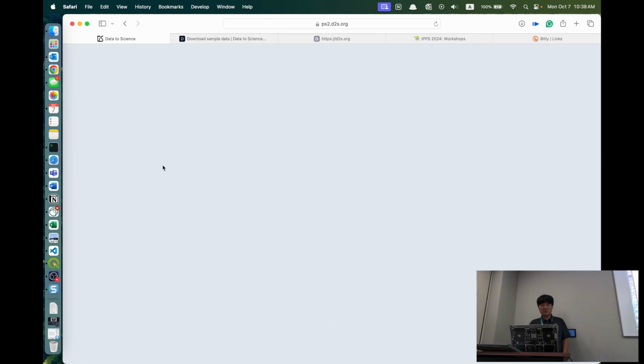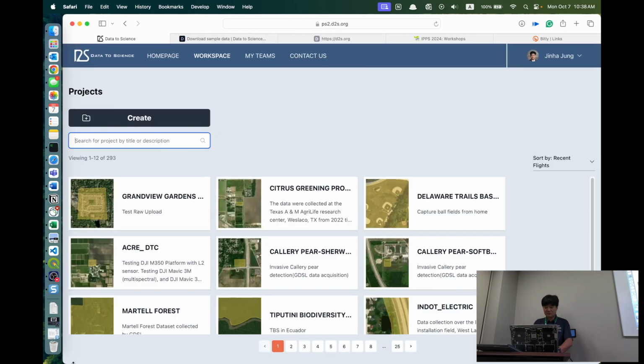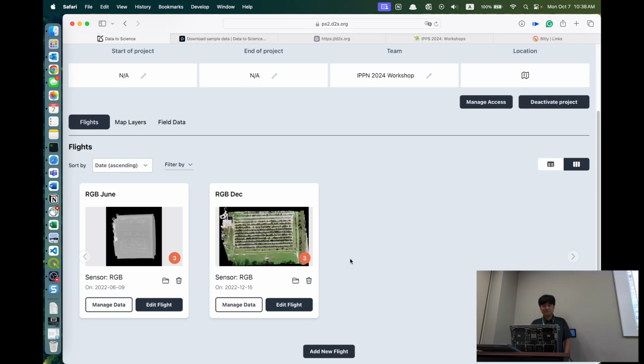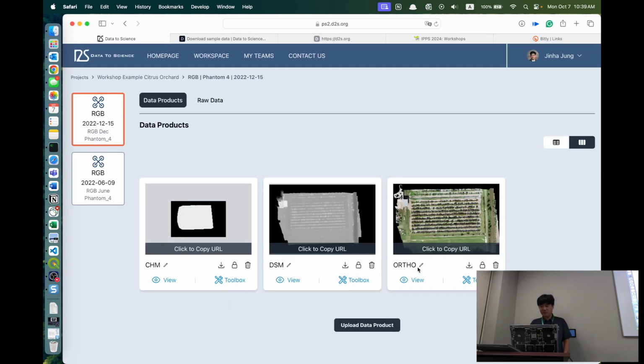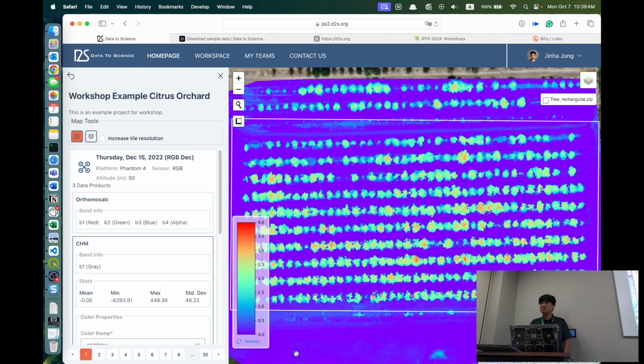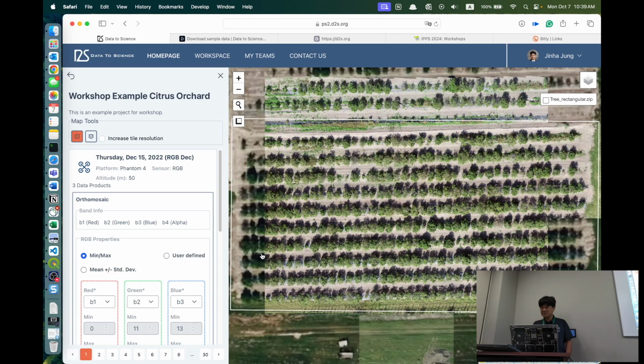Another project that you're going to encounter later is the citrus orchard example. We have 2 flights, one in June and one in December. And I'm not going to talk too much about it, but essentially we have the orthomosaic images and DSM. We also generate the CHM, which is essentially the canopy height model, so that we eliminate all the topography effect. And using these orthomosaic images.